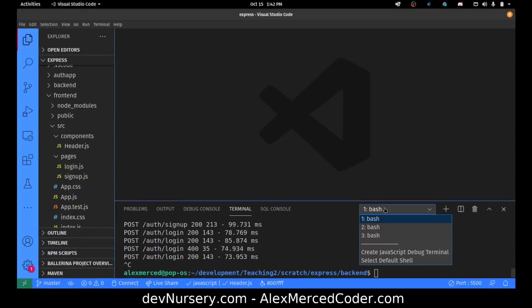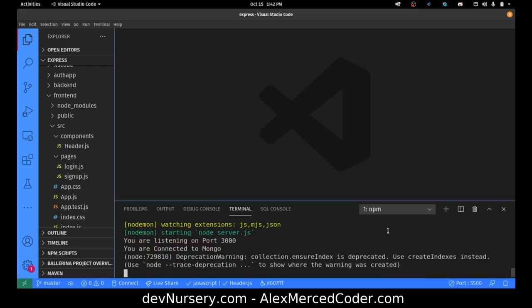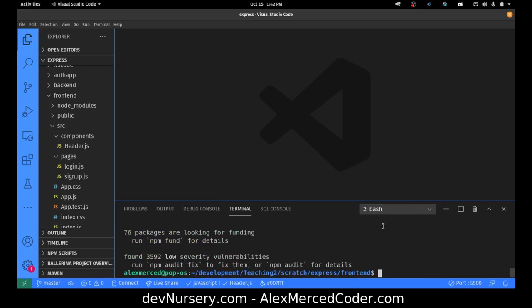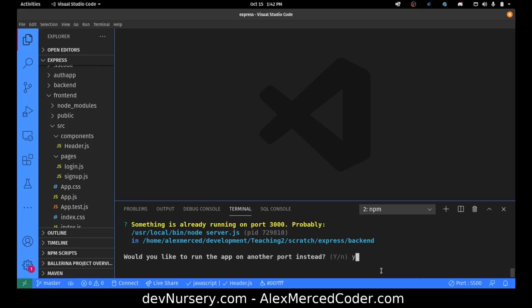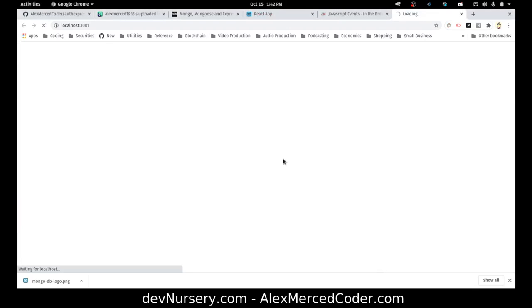So first I'm going to go run my servers again. So this is my backend. So let's run my backend server again. npm run dev. Let me run my front end full one. npm start. Okay. Yep. So this way all my servers are running.